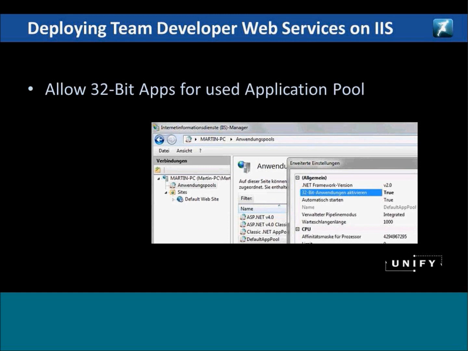If you have set 32-bit applications to false, then you will see that web service calls will stop when calling databases. So on SQL Connect, everything will stop, and you will get a timeout, and you will hardly understand what's going on. But it's a security setting on IIS.